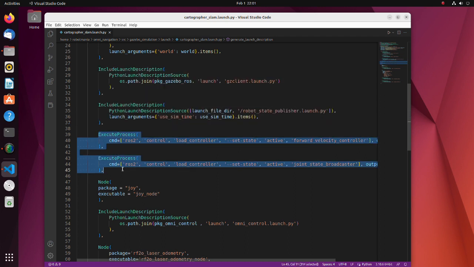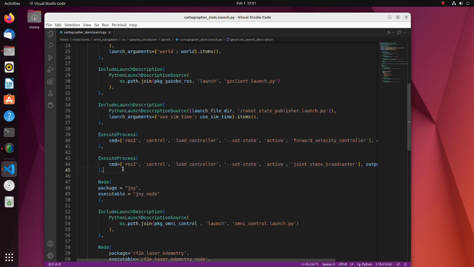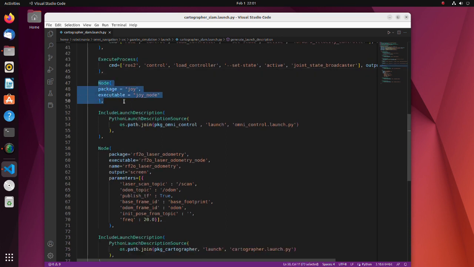In this part we are launching joint controllers. Forward velocity controller is a controller of each Omni wheel, and joint state broadcaster reads all state interfaces and reports them on joint states topic and dynamic joint states topic. Joy node is required to operate the robot using joypad. Here we are converting joypad inputs to velocity commands for each wheel.